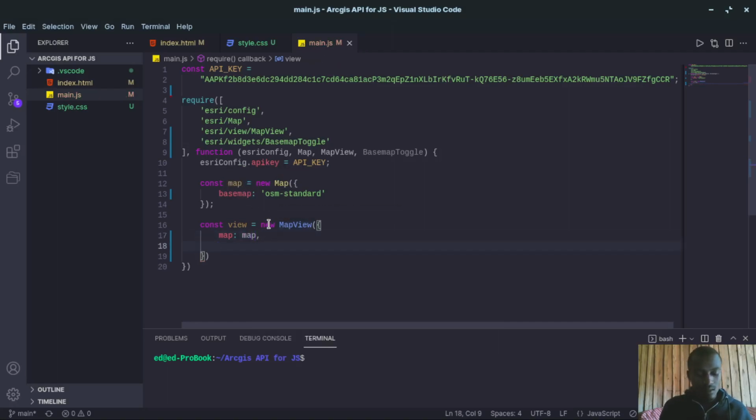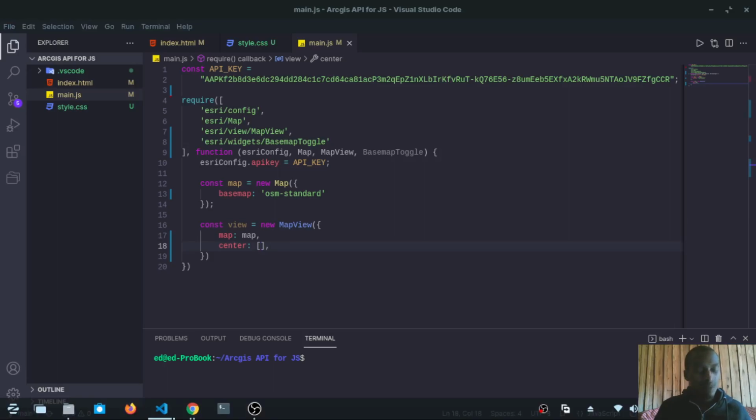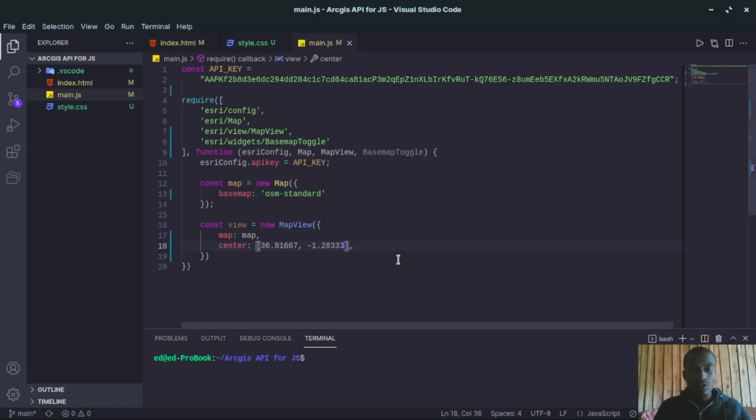Okay, the next thing you're going to do is find the center. So when the map loads, where do you want it focused on? I chose Nairobi, Kenya. So the first coordinate that you're going to enter in this array is the longitude, and the second value is going to be the latitude. After this, you're going to need to direct it to the container property.